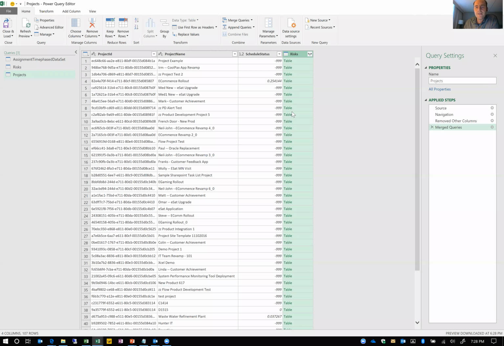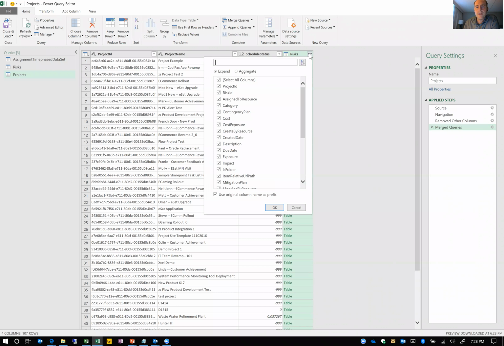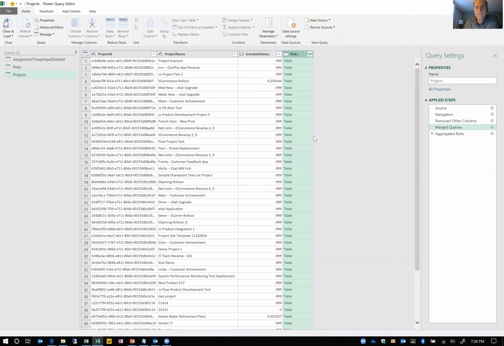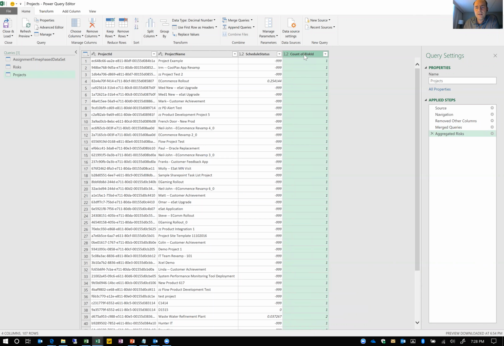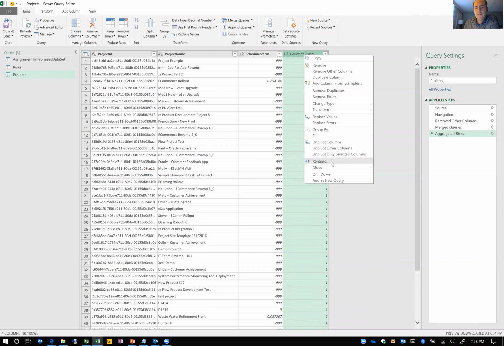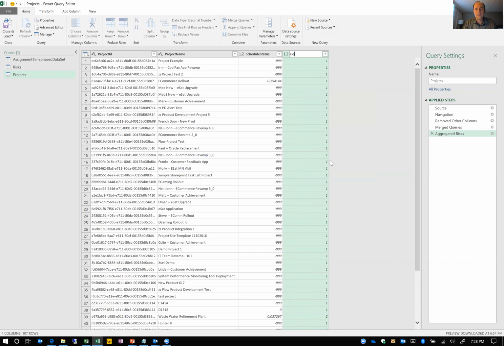Now, when it brings the risks in, it just shows in this Power Query Editor that there's a table linked. So what you want to do is click this button here to indicate what you want out of that table or what you want out of that join. In this case, we want aggregate data, and we're just going to get a simple count of risks. And there it is. And I'll just relabel this so it's really clear. Count of risks.